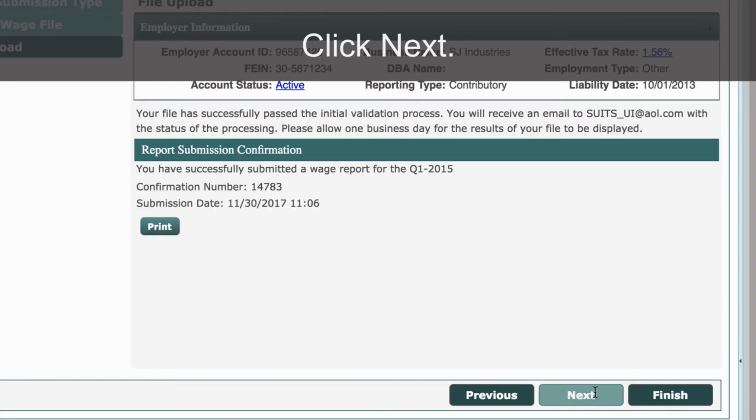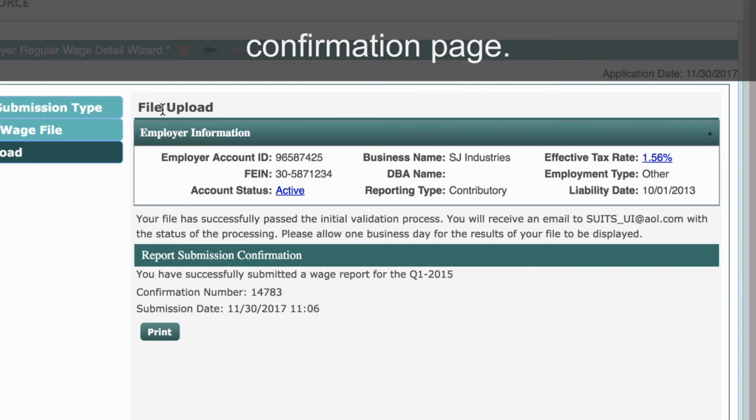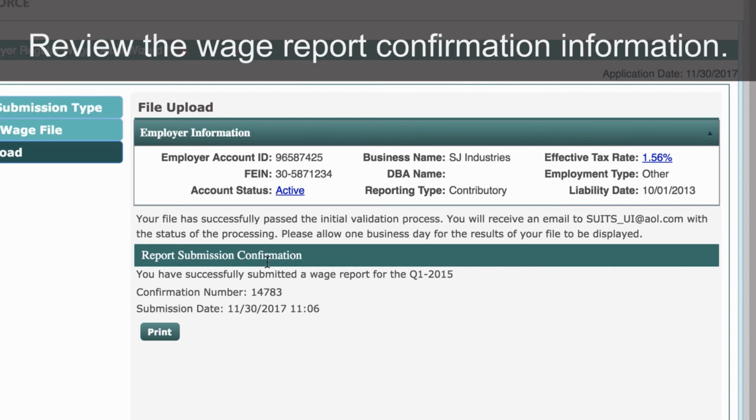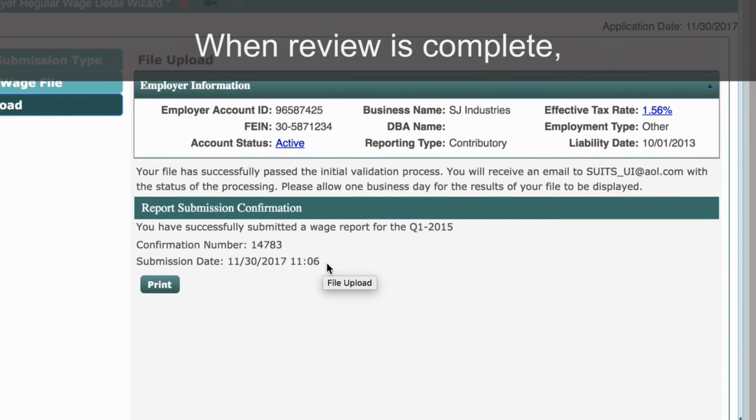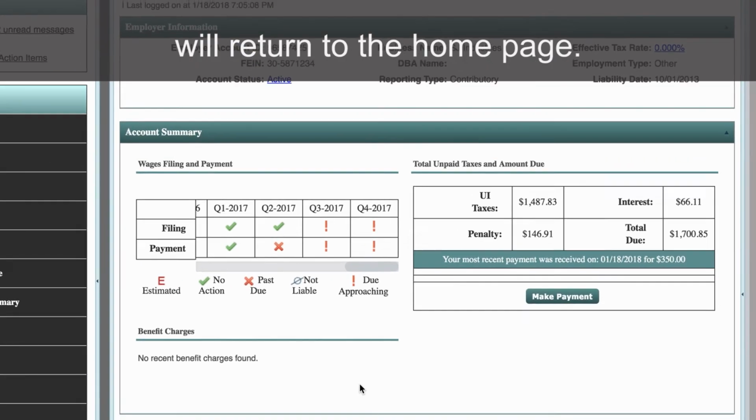Click Next. This brings the user to a file submission confirmation page. Review the wage report confirmation information. When review is complete, click Finish, and the SUITS system will return to the home page.